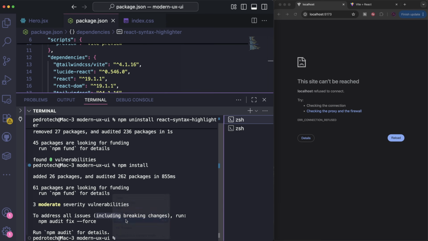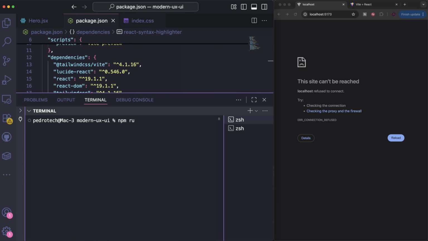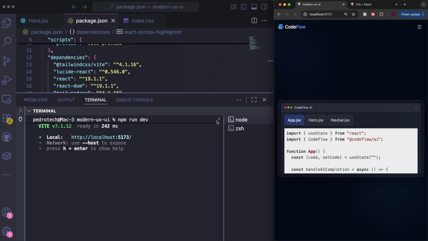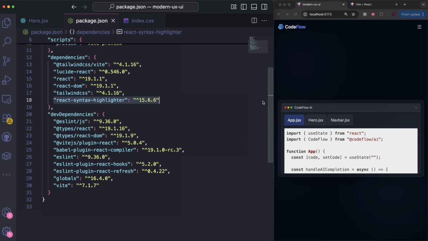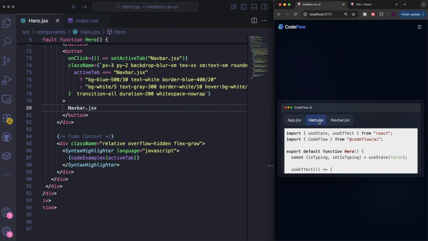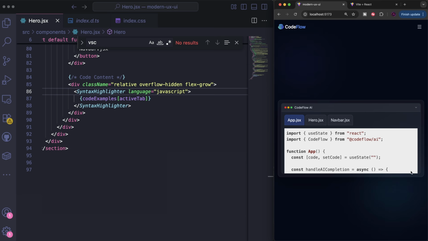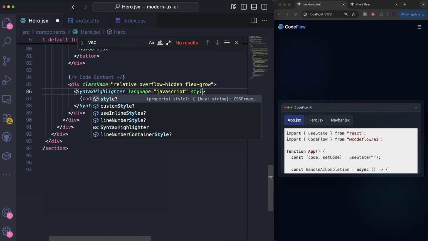Now, let me rerun our development server, so npm run dev, and if I refresh this, we should be able to see code. Perfect, we are being able to see code. Not only that, but we are able to move through the different code, and the code will appear perfectly formatted. Now, it's obviously really ugly, so we do want to change that. Now, to make this look not ugly, we're going to apply a style.